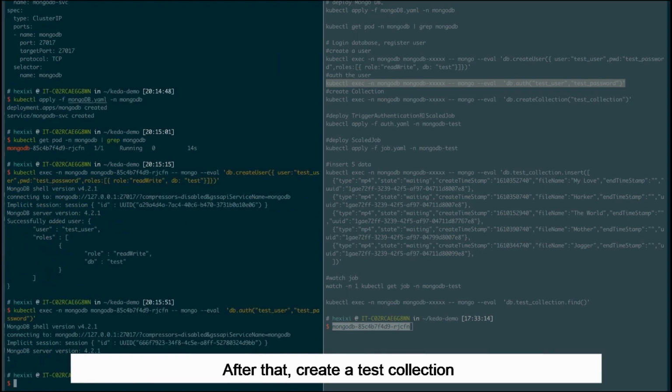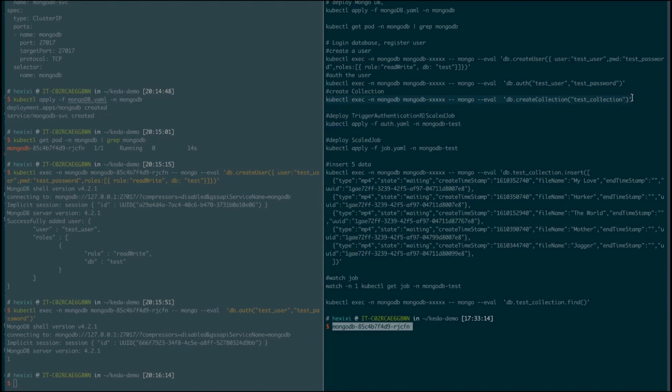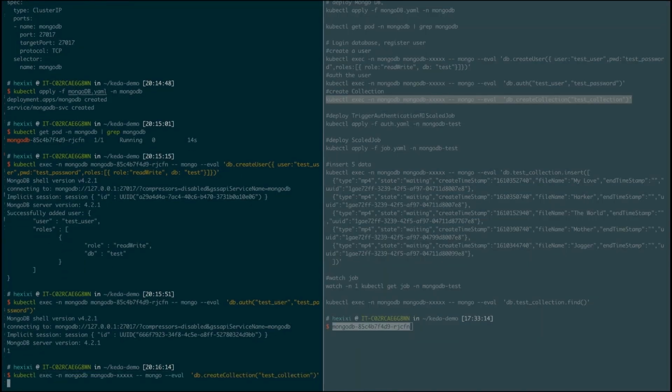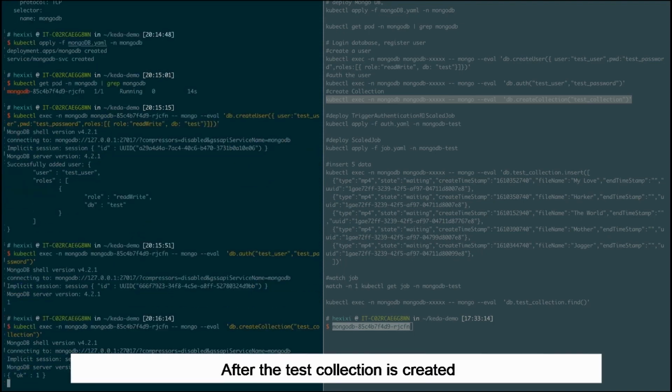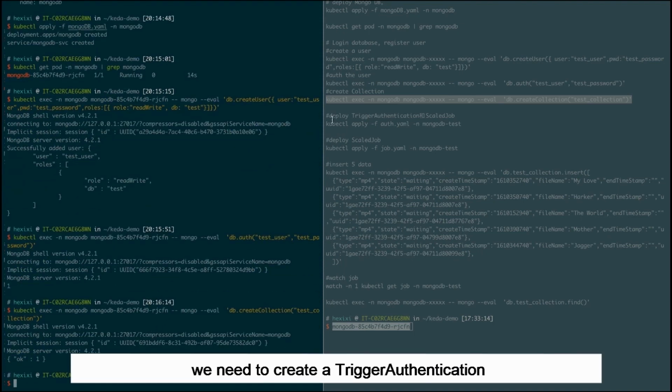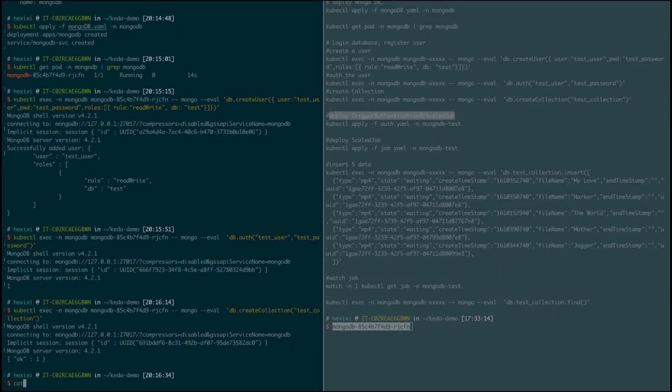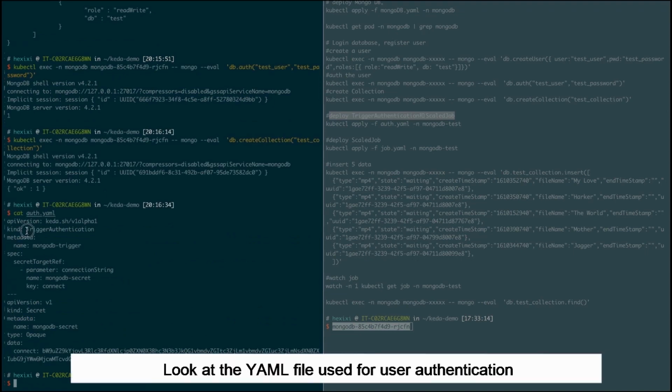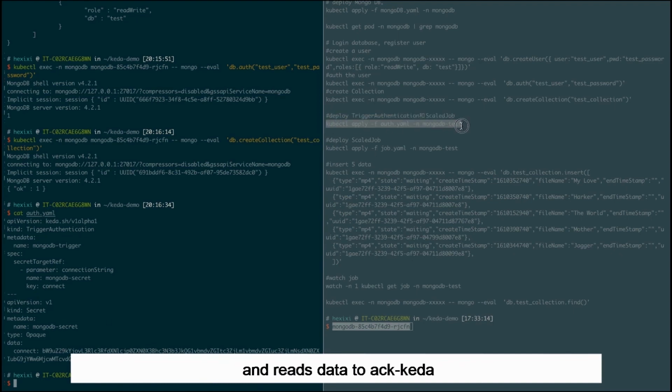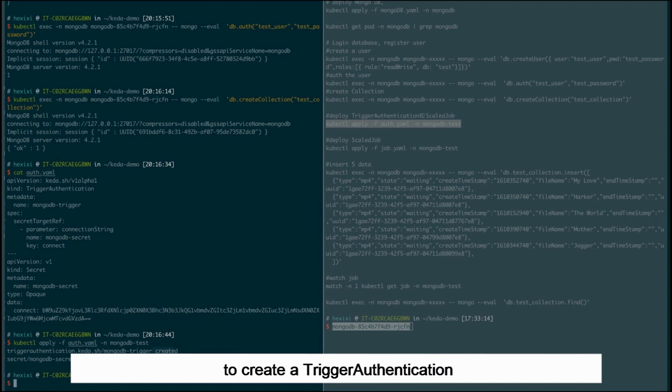After that, create a test collection. After the test collection is created, we need to create a trigger authentication. Look at the YAML file used for user authentication. The trigger authentication is required to authenticate event source logon in ACK KEDA. For event sources like MongoDB, secret target ref in a trigger authentication specifies the connection mode in the secret and reads data to ACK KEDA to complete logon verification for MongoDB. Okay, we used the YAML file to create a trigger authentication.